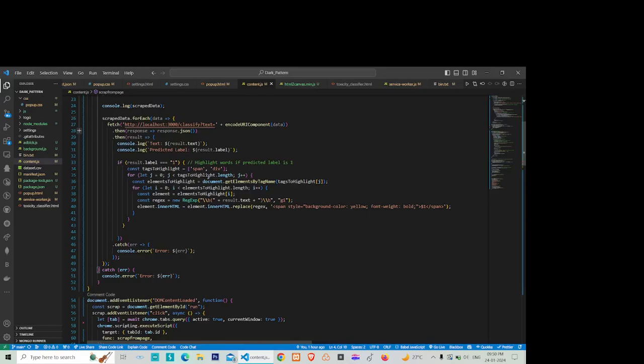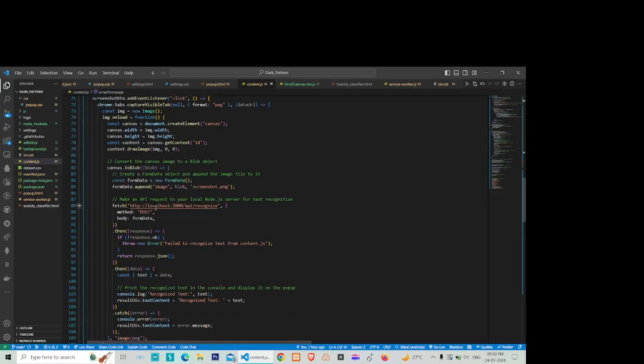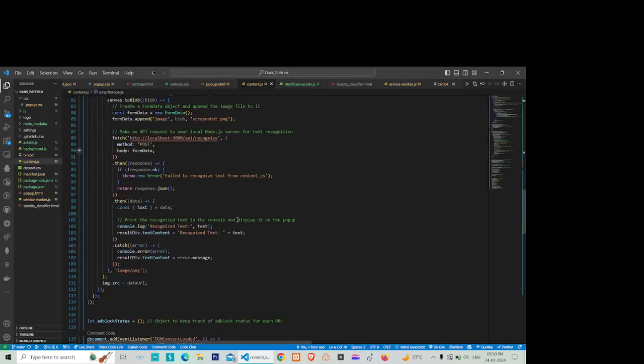So this is the screenshot plus text recognition code. The user can take a screenshot in their desired area. Here is the API call. We are sending the screenshot image, encoded, to the backend. As for now, the backend is under development, so I can't show the code or explain it. In future videos, we will see more about the screenshot and how we can share the images with the backend.